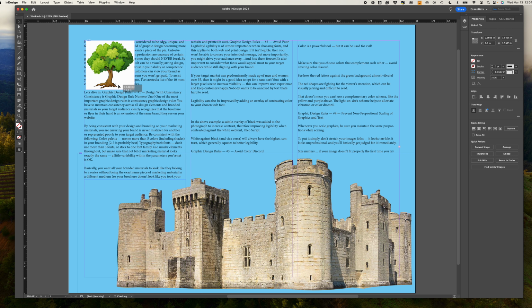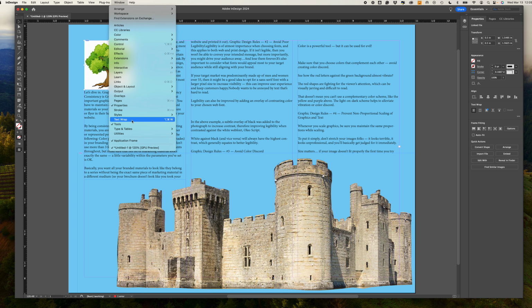So now we've done that, let's drag our frame over just a little bit so it touches that margin. And you can see all the text is behind the image now. We don't want that. We want that text to wrap around that image. So what we're going to do is go to Window, and we're going to go to Text Wrap.